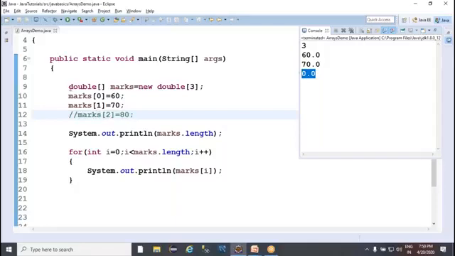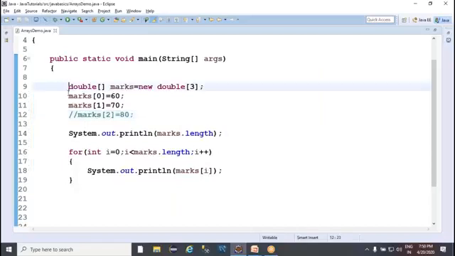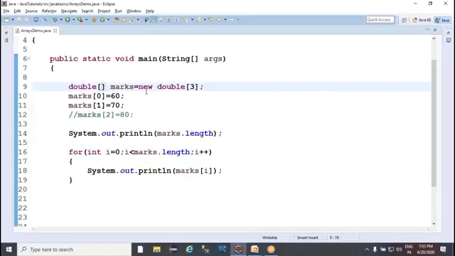Got it? So any data type you can go like this. Any data type, the same mechanism is applicable. Supposing now I want to go with char. For example, course is my array variable name, new char.